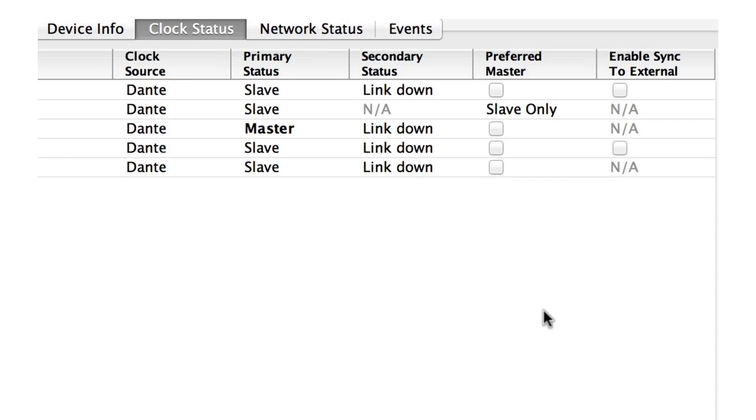If we wish to ensure that a particular device is our master clock, we can select the Preferred Master checkbox for that device. That essentially rigs the election of the master. Note that very often this is unnecessary. For more detailed information on configuring clocks at Dante, see our separate video on the subject at our website, audinate.com. The other videos in this series cover important areas of network setup, so be sure to watch.